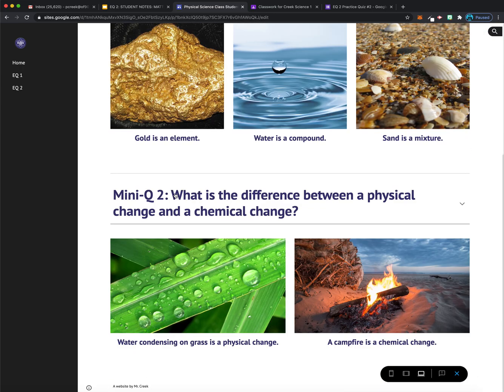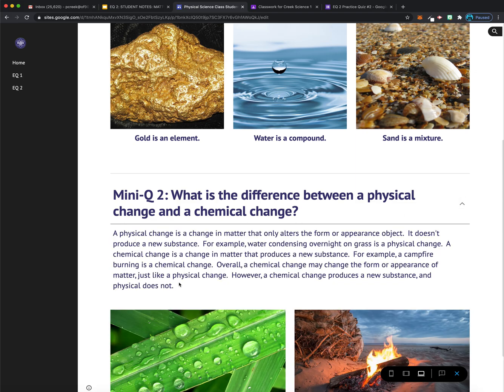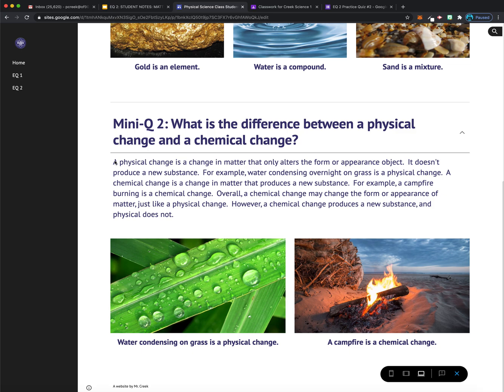All right, we've got our Mini-Q2. What is the difference between a physical and chemical change? I have the drop down with my answer. Remember, we have a definition for each one and examples for each one. Then I took the examples and I put a picture. That's a powerful thing to do by using the examples you mentioned in the text as your images. Okay, so use that to your advantage and check that out. So that might make you change your examples in here just to get them to match the pictures, or vice versa. Change the pictures to match your examples.